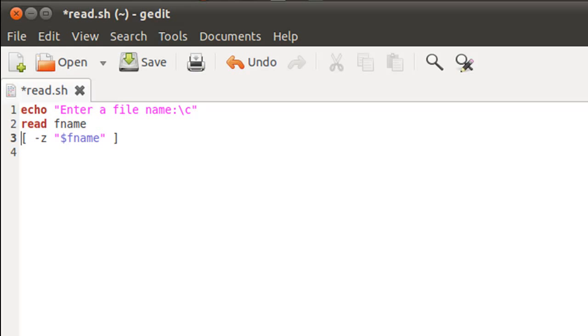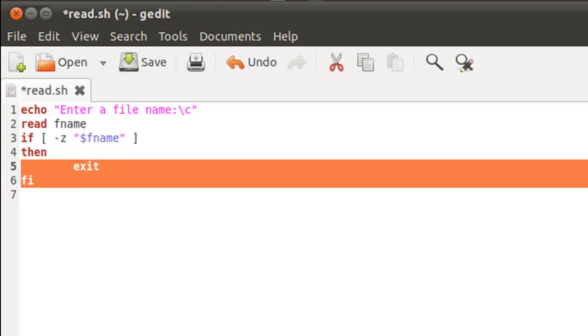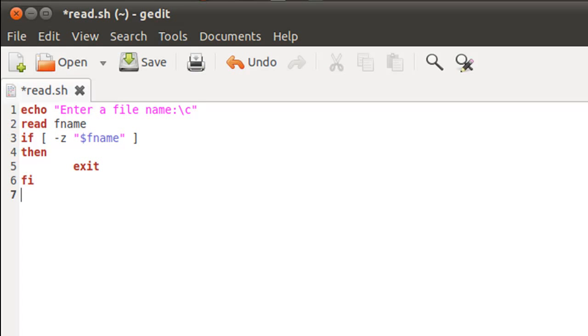And let me make this an if statement, and on line 4 I'll have to type in the keyword then to get inside the if block, and if the number of characters in the input that has been provided is 0, then we won't do anything. We'll just type in exit on line 5, and what that would do is it would just terminate the script's execution, right? On line 6 we'll get out of the if block by typing in the keyword fi, and well, if this if block doesn't execute, then we're good to go.